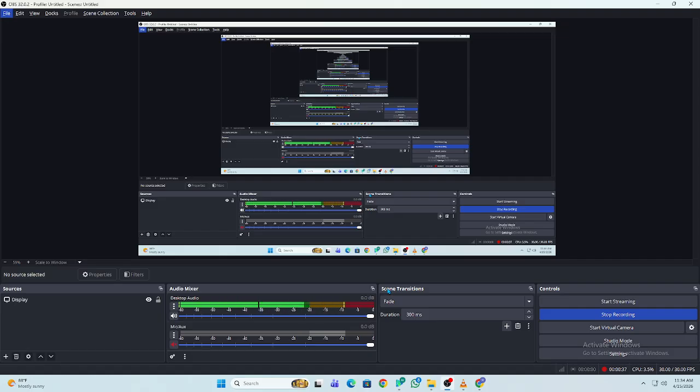Next, go to Settings, Output, and choose Simple Mode. Set recording format to MP4 or MKV for safe recording. Go to Settings, Audio, and select your microphone and desktop audio devices correctly.